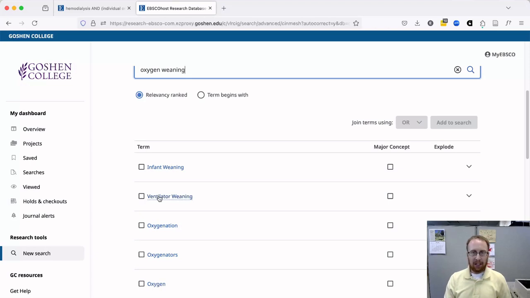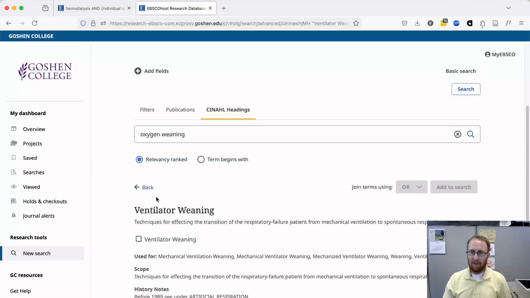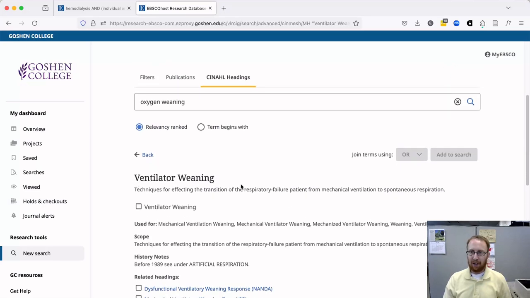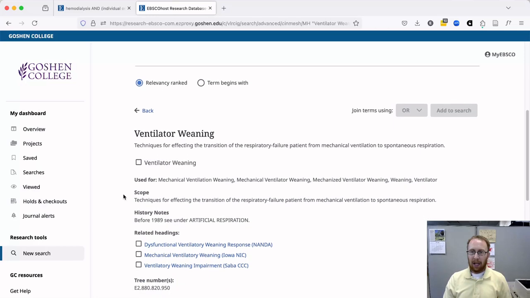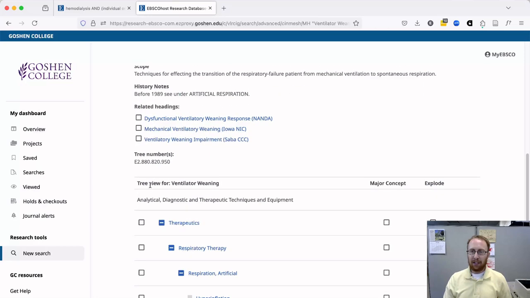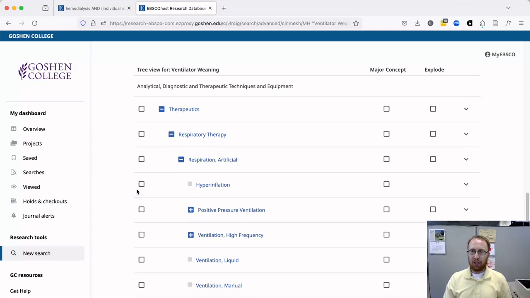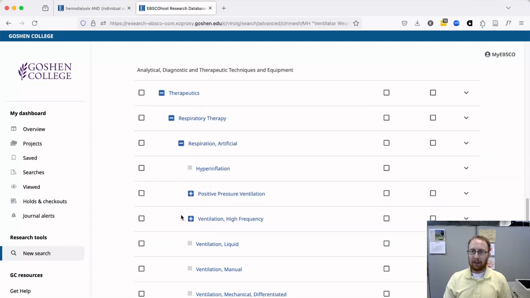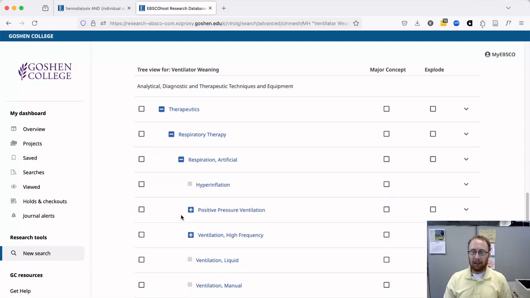But if you click on this term, I want to show you an idea that you can think more broadly. So if I click on ventilator weaning, this provides me with a definition of the term. And then if you scroll down, it gives me this tree, and it's going to show me either more broad or more narrow searches. So you can see that we have here this hierarchy. So take a look here, and what would be a more broad term that would be helpful for your search?